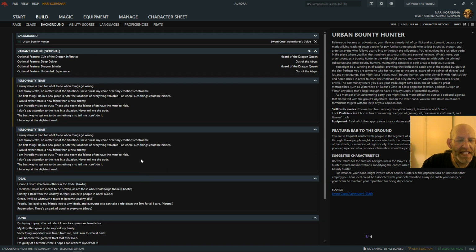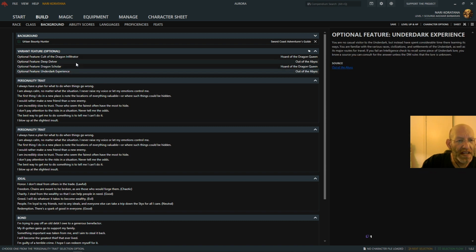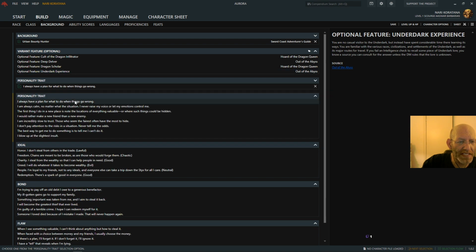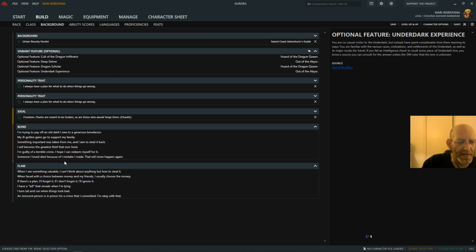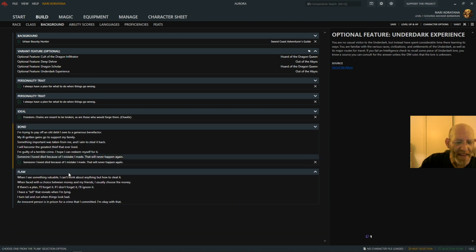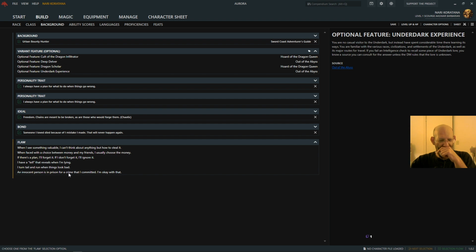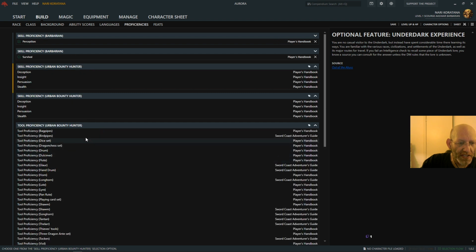And then it gives you the other variant features, optional. We don't need those. And then it gives you personality traits, which I don't really care about because this is just for me. I just randomly click on some stuff. If you need to, it gives you all the personality traits and flaws and stuff, and it fills them in on your character sheet. And now we get to go through the proficiencies.